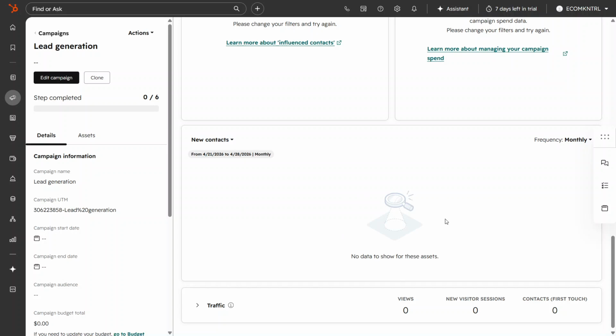To refine how you see that data over time, look at the top right of the same card. You'll find a setting that lets you choose the frequency of the data display, typically either daily or monthly. Select the option that best fits the level of detail you need. Daily will show finer grained trends, while monthly will give you a broader overview.